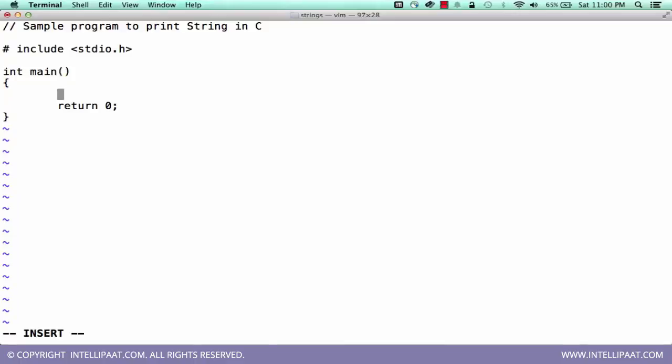Okay, let me take a character array, char of size 6, and I'll give it the name str equal to 'h', 'e', 'l', 'l', 'o', and a null character.